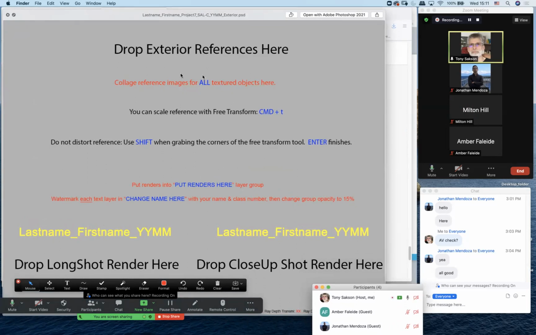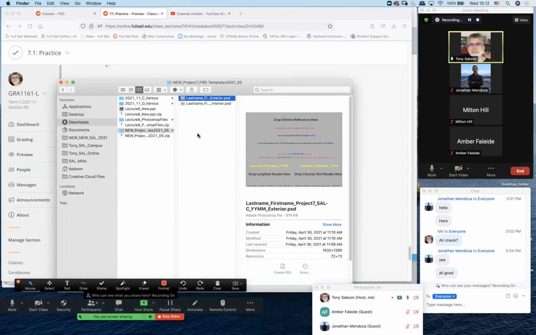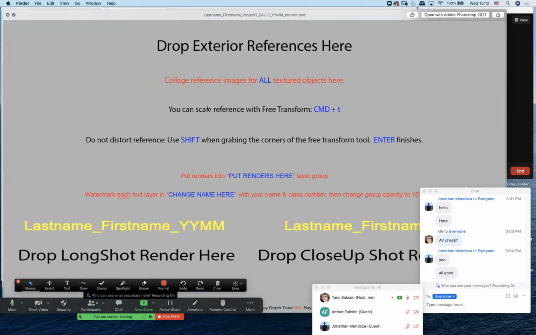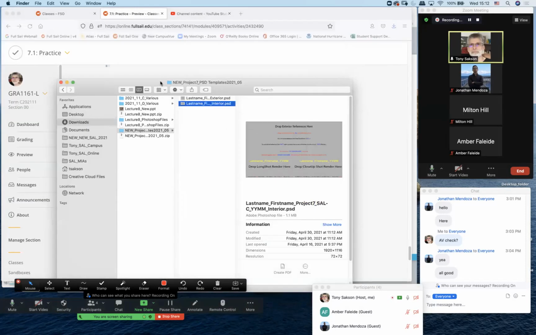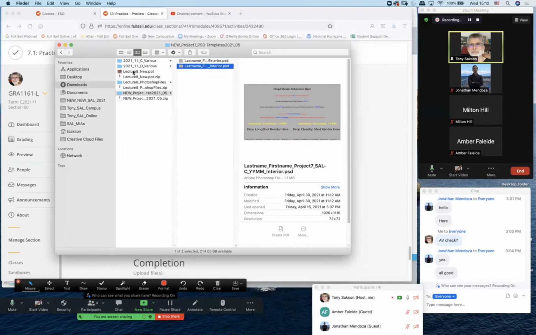All right, so if you're doing the exterior, there's your template, long shot, close up. If you're doing the interior, it's going to be the standard HD size, long shot, close up. There is no adjustment layer to convert them to black and white.